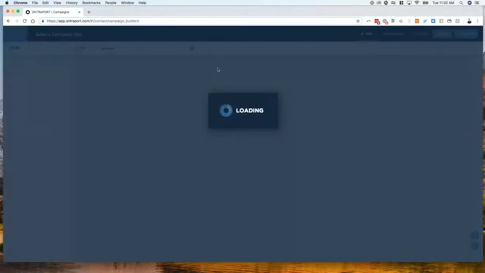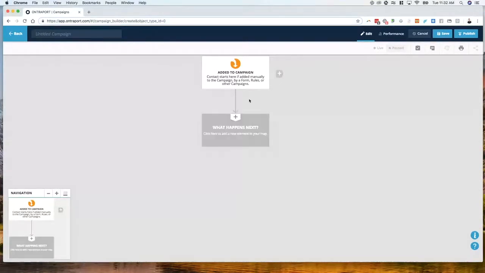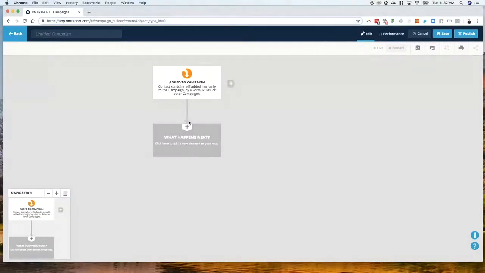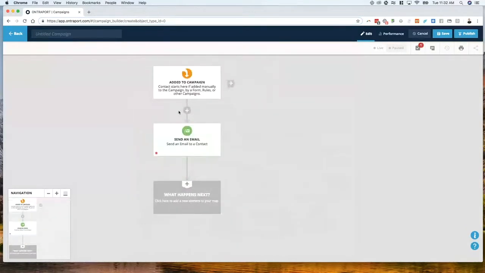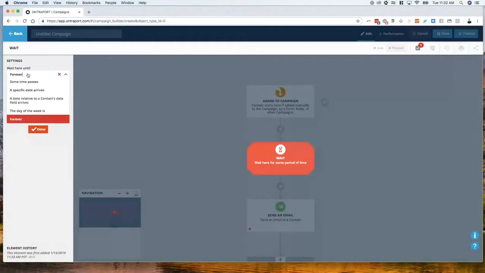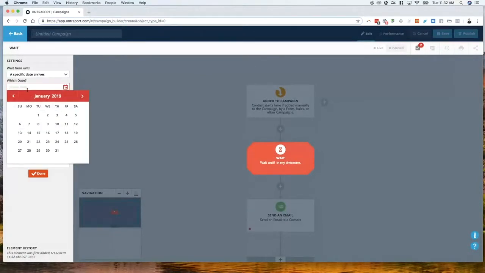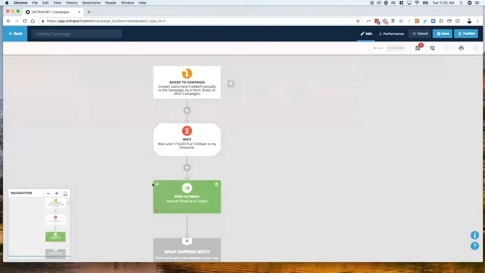The trouble is that when people think about campaigns, there's this thing that says what happens next, and that makes it real simple. You subscribe people to a campaign, and what happens next? Well, say you want to send them an email. Well, first you've got to wait here, right? And you'll wait some period of time, or wait until a specific date arrives, and you'll notice that here are the dates, and you can wait until a time of day if you want to, say 10 a.m. You want to send that sucker, and then send an email.